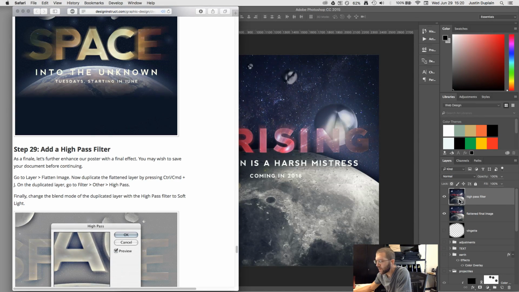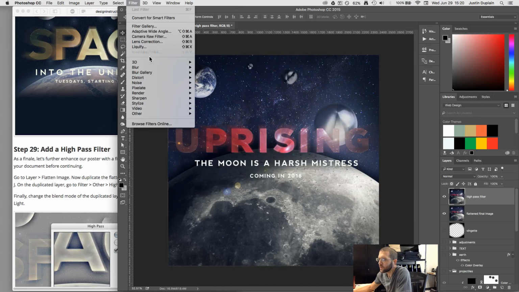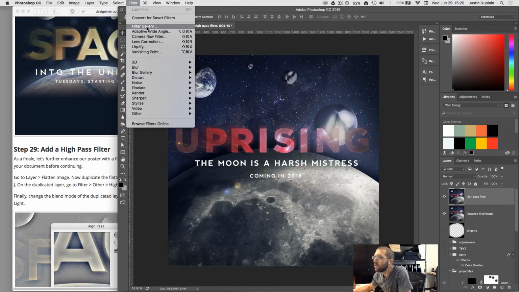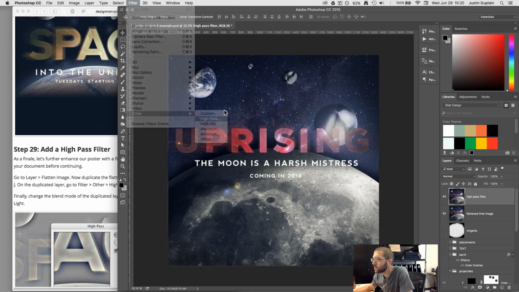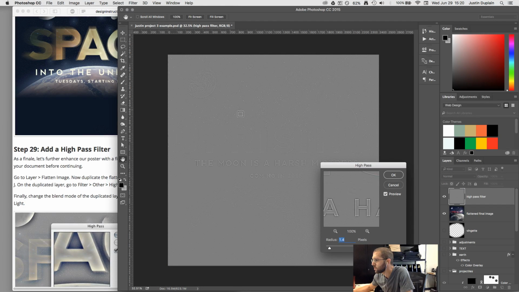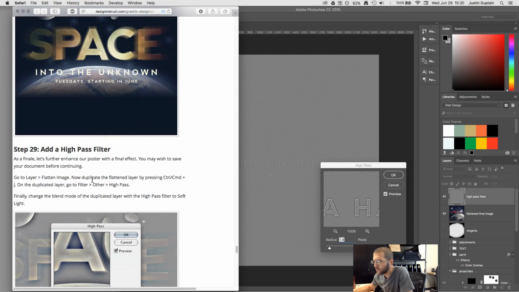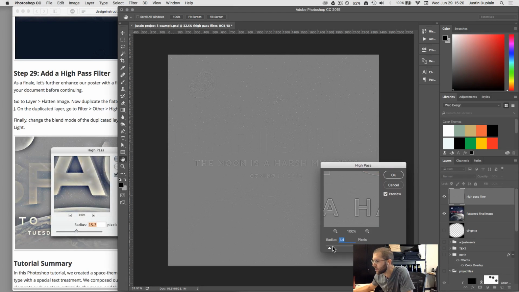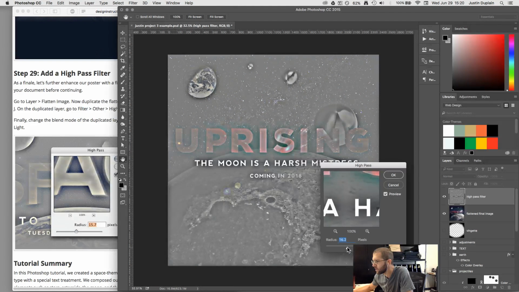I need to do the high pass filter first. Filter. Where's my high pass filter? Other, high pass. Okay. He said his is at about 15. This must just give it some more contrast.